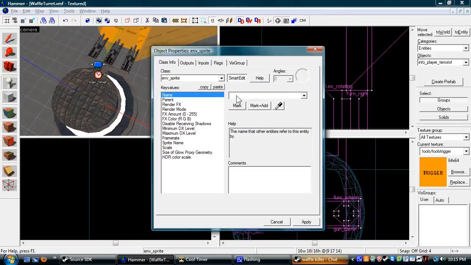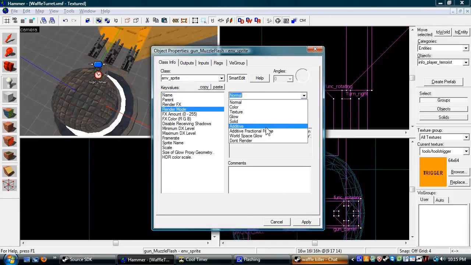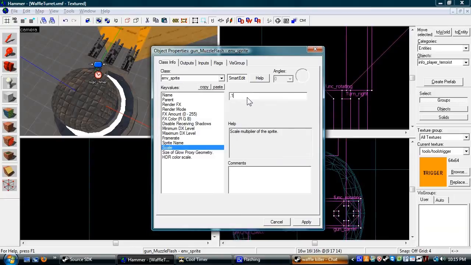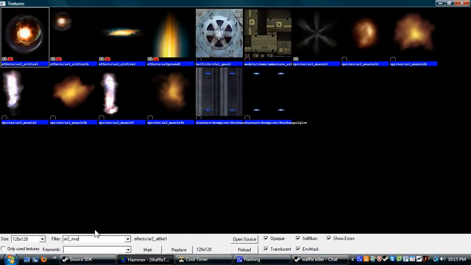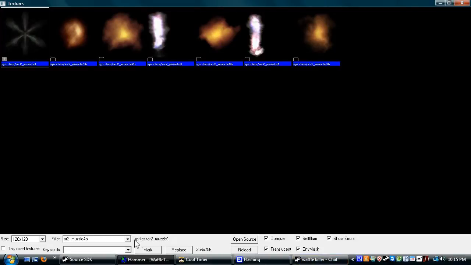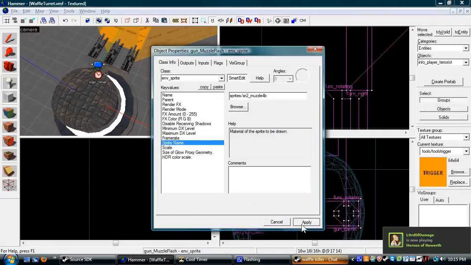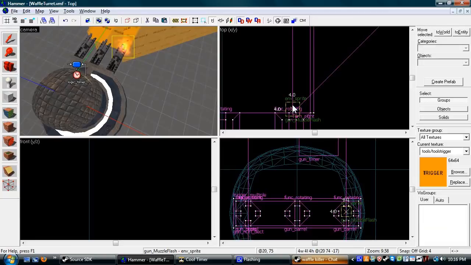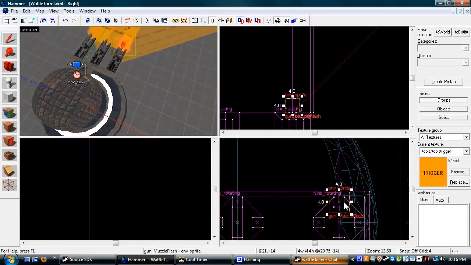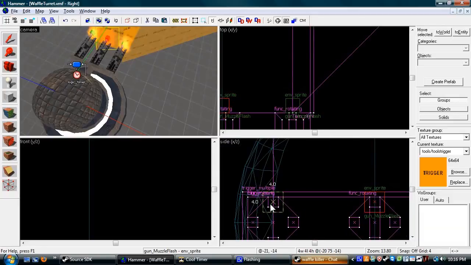The name of it is just going to be gun_muzzle_flash. The render mode needs to be set to additive. The scale needs to be 0.1. And the sprite name is going to be ar2_muzzle4b. So it's this one right here. You press OK. And now you just want to put this in front of your gun barrels, so it looks like it's actually shooting. Don't put it on the gun barrel, put it right in front of it.